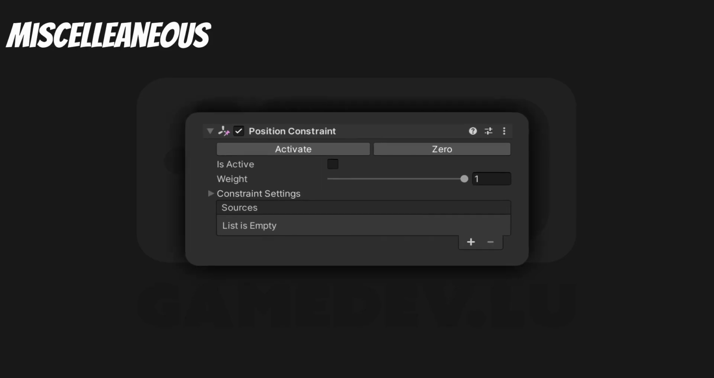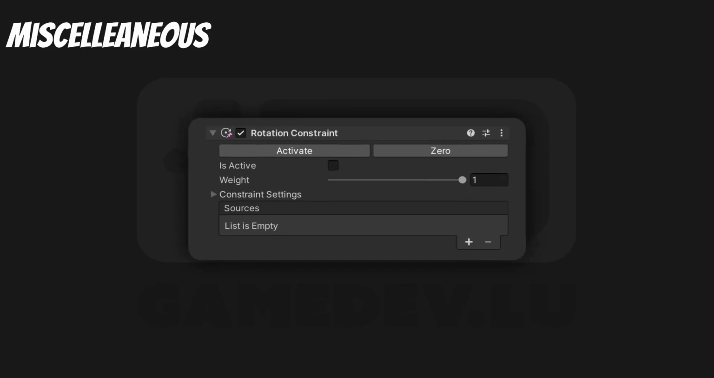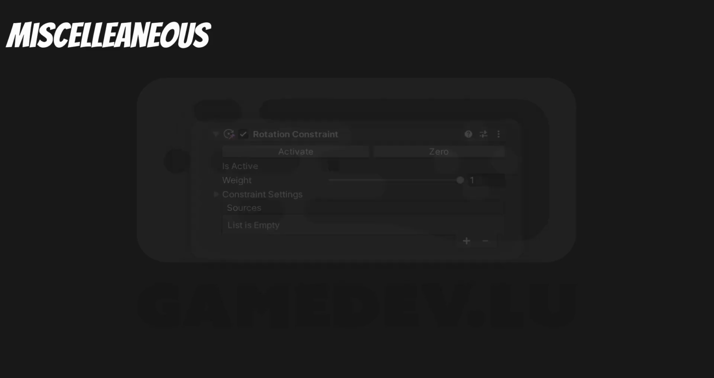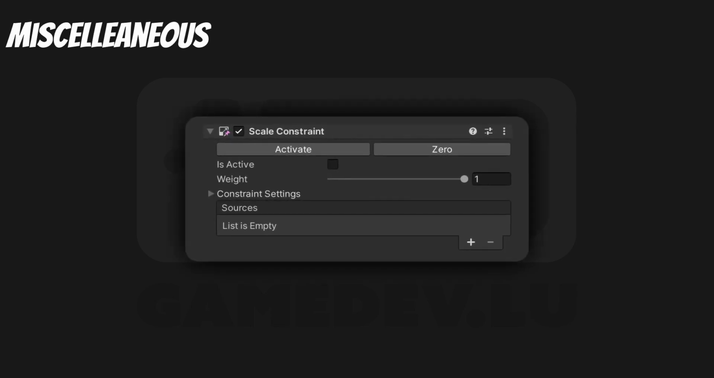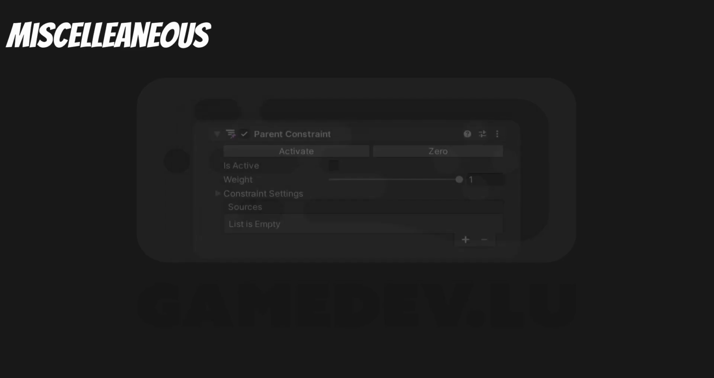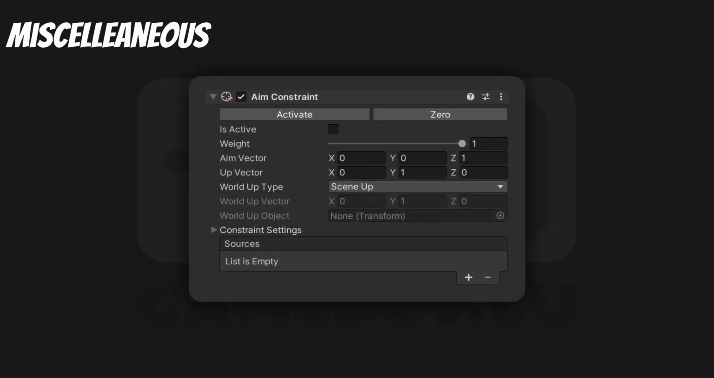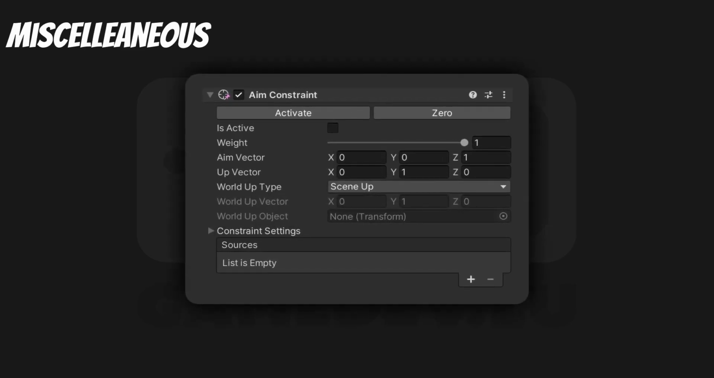Alright, the next 6 components are kind of interesting. Position constraint. Moves a game object to follow the source game objects. Rotation constraint. Rotates a game objects the same way as the source game objects. Scale constraint. Scales a game object the same way as the source game objects. Parent constraint. You can parent objects together without having them parented in the hierarchy. Aim constraint. Rotates a game object to face another game object, but it also keeps one axis fixed.